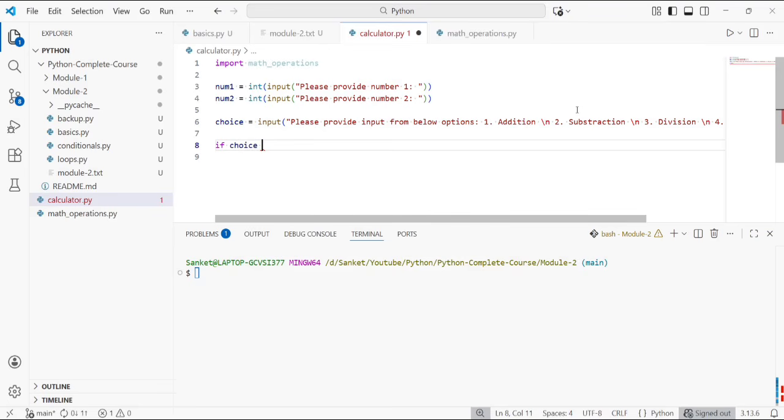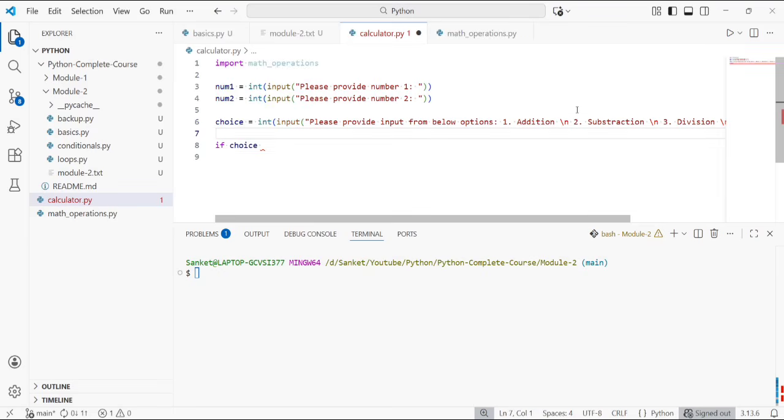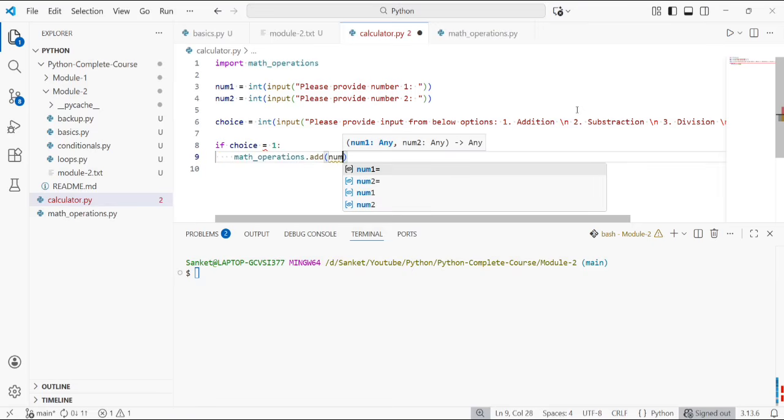So if choice equals, so we'll need this input in the form of integer as well. So if the choice equals 1, then we'll call math operations dot addition, num1 comma num2.